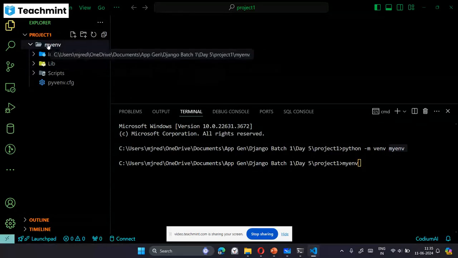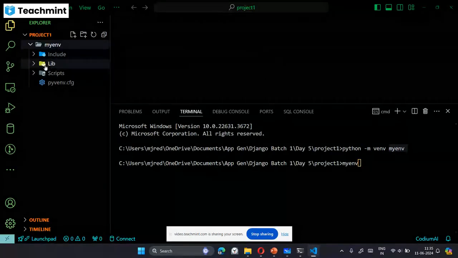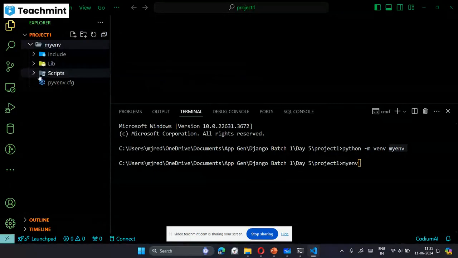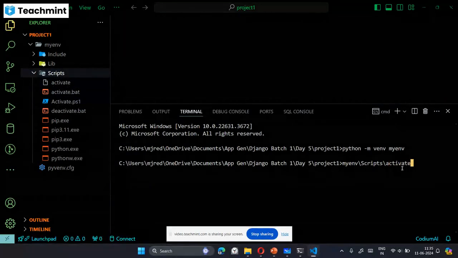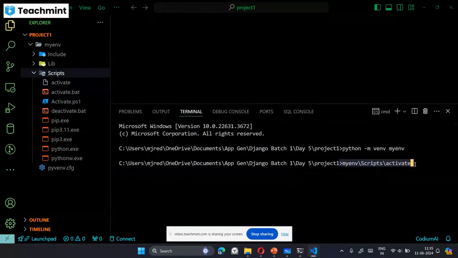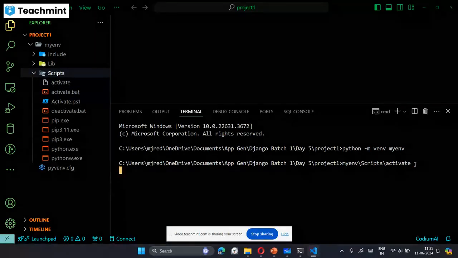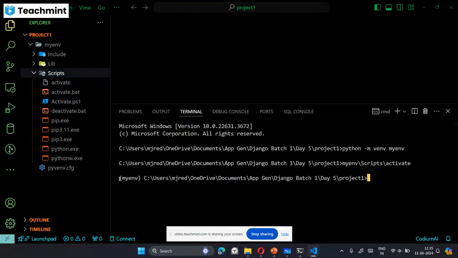This myenv has subfolders like the lib library folder and the scripts folder. Inside scripts, you can see there is activate, so myenv\scripts\activate is the command to activate your virtual environment. After running this, you can see that in parentheses you got myenv, which means your virtual environment is active.